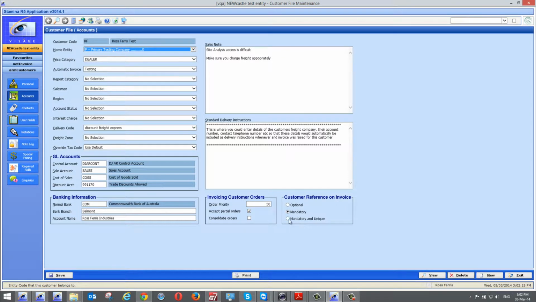So by flagging the customer reference or an order number as being mandatory and unique, not only do we have to physically enter a customer order number in order to be able to save our invoice, it also has to be a unique number. There are other aspects or things that are set up on our customer as well, which are important for invoicing, specifically the deliver code, how this customer normally has things delivered to them, and also their pricing category, which will determine pricing for us.